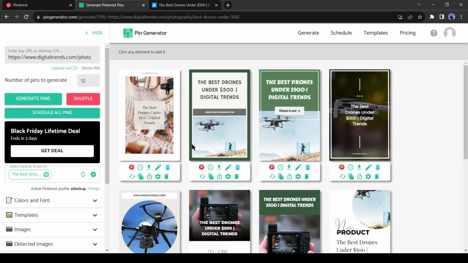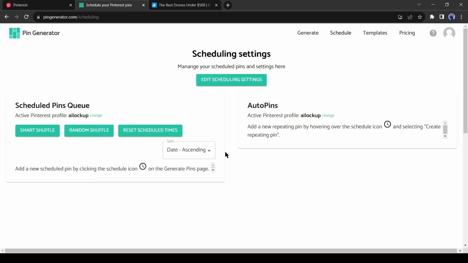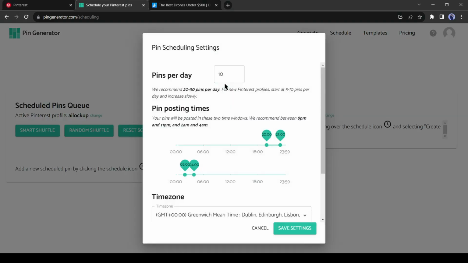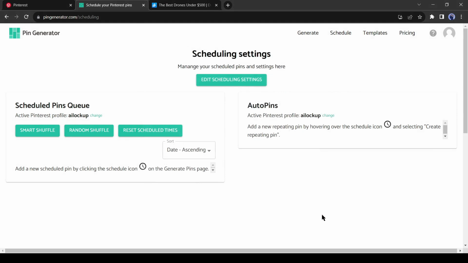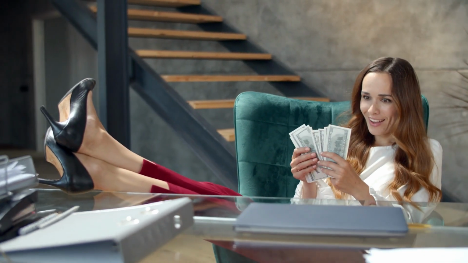Now to customize the schedule pin, come to the Schedule tab from here. Click on the Edit Schedule setting. Now you select how many pins you want to post per day. After that, the pin posting times, time zone, and current time slots. After all is set, click on the Save setting. Now Pin Generator AI will post pins on behalf of you, and it will increase the chances of getting sales. And you can make passive money.